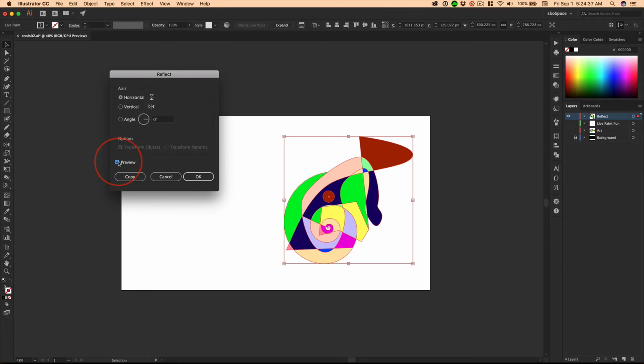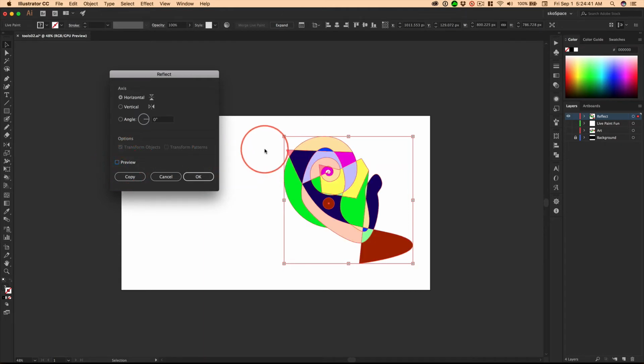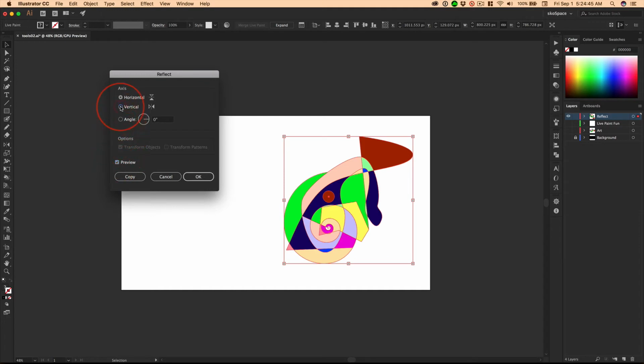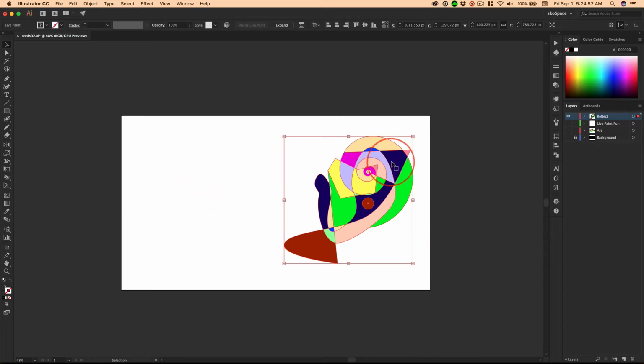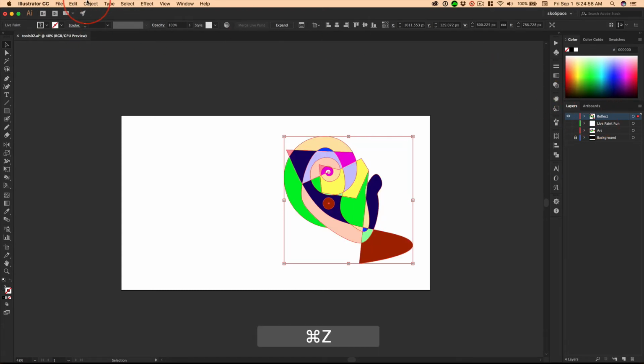But I don't want that little beak down here pointing downward. I want it right here. So if I turn Preview back on and click on Vertical, it's in the spot I want. If I click OK, I now have it pointing the way I wanted, but I wanted that original one too. So, oh no, Mr. Bill, Command-Z.